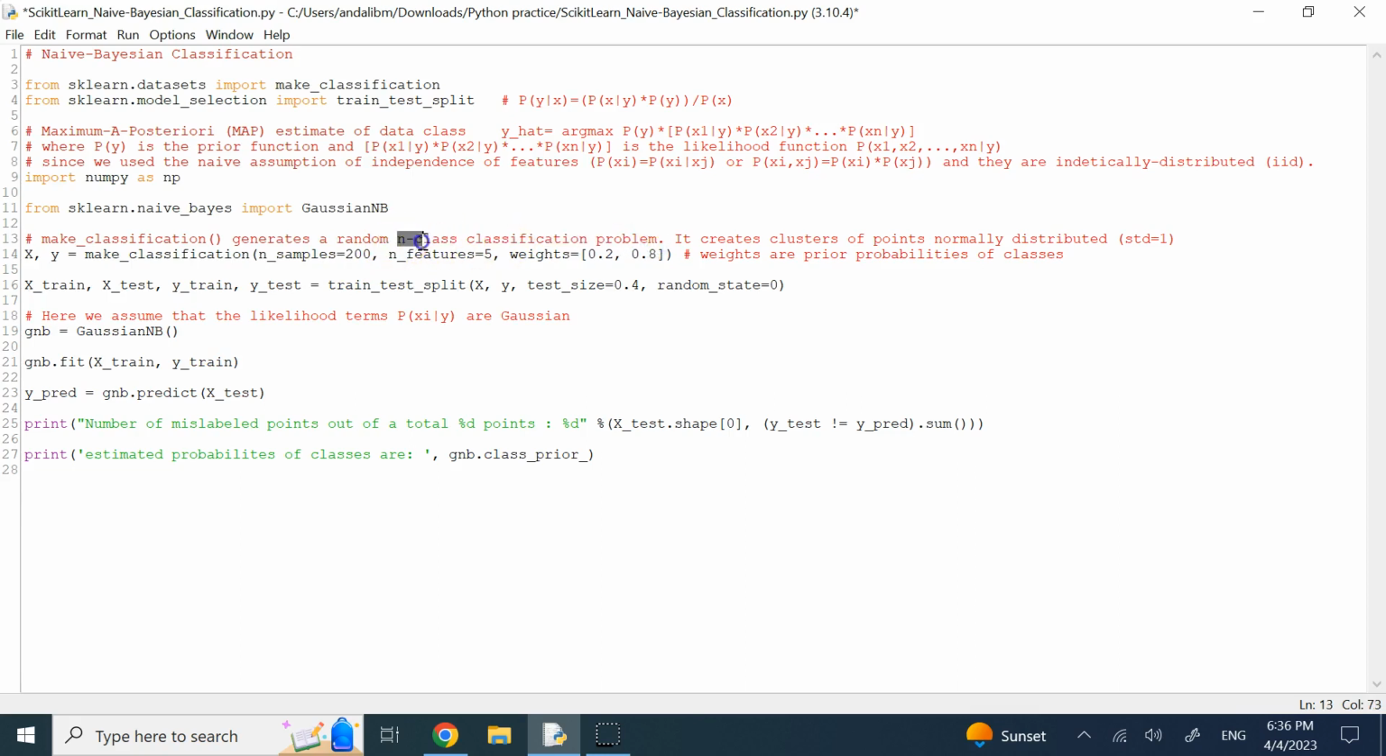So it's not just a binary. You can have as many classes as you want. In my case, it's just 2 classes, right? But you can make it an n-class classification problem. And you pass to it the number of data that you want, the number of features each data has, and then if you have prior probability for the data.